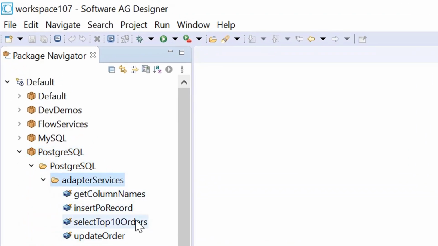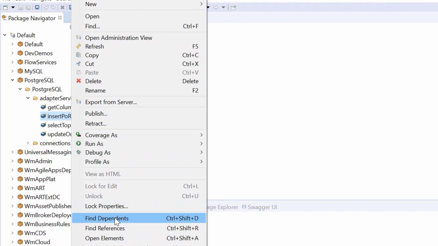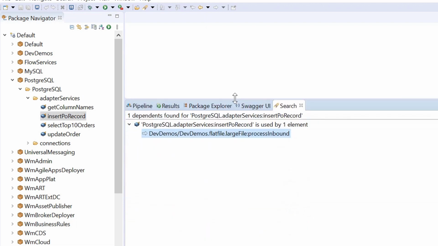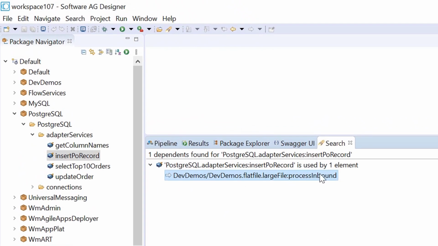For example, let's take an element called insertPORecord and find the dependents of this flow service. Designer displays the dependents of the selected element on the search view. One dependent found for insertPORecord. That means this service is used by the processInbound flow service.